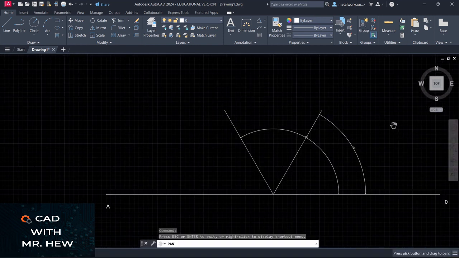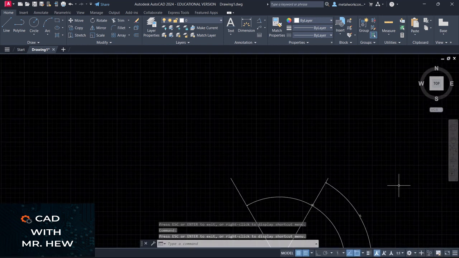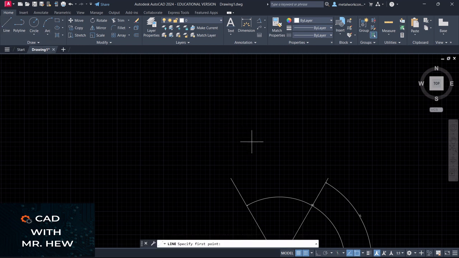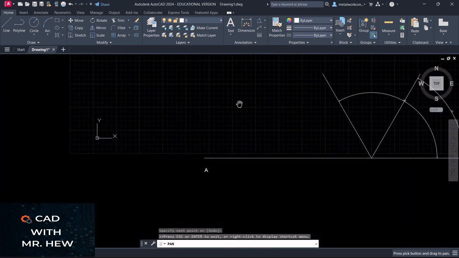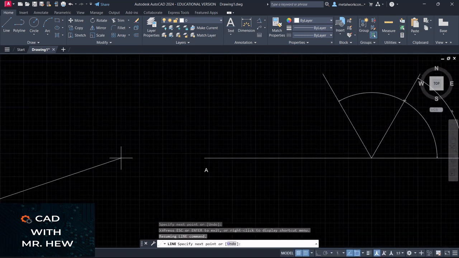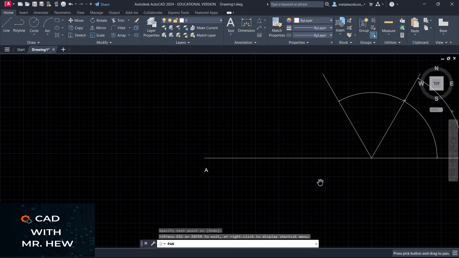The next way you can draw a line is by coordinates. All right. So let me select again, line, and let us type 50, comma, 50. Enter. All right. So look now. Remember the graph paper? We're going to go back.